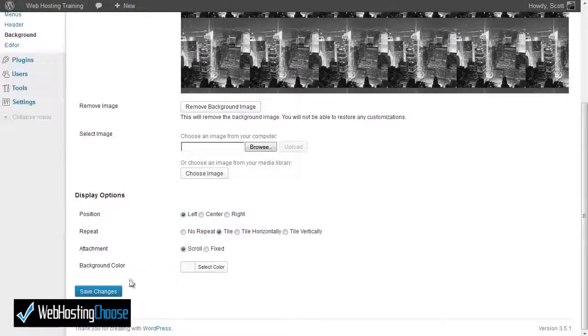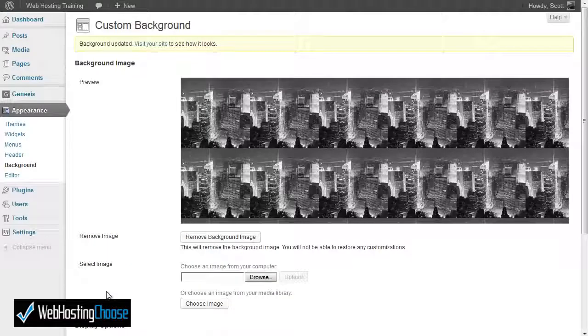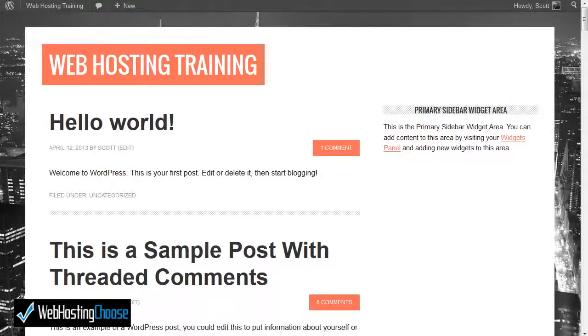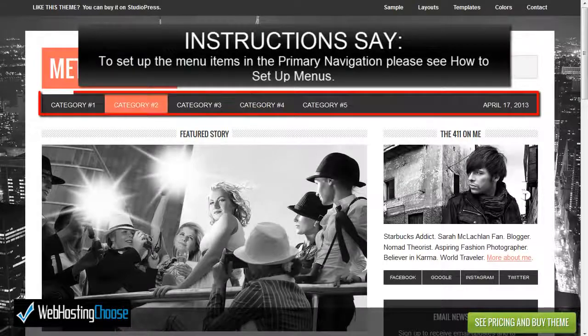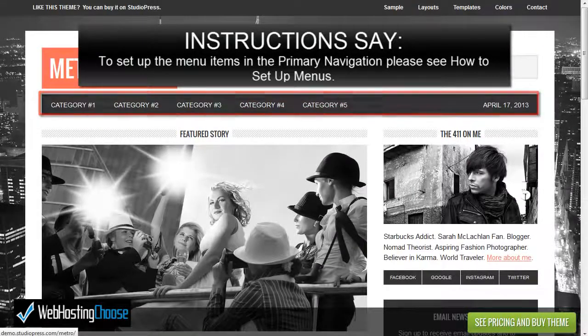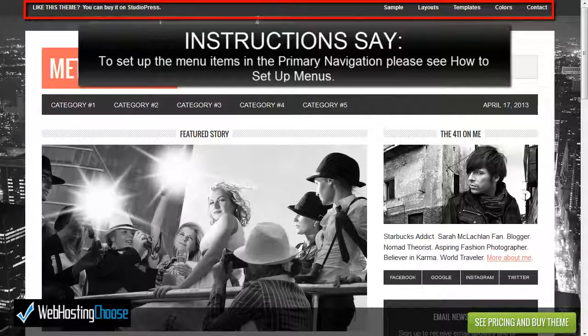Then let's save changes. Now that the background has been set, let's go ahead and look at the website again. As you can see, the background image has been loaded on our website. The next thing I want to do is set up the primary navigation and secondary navigation.